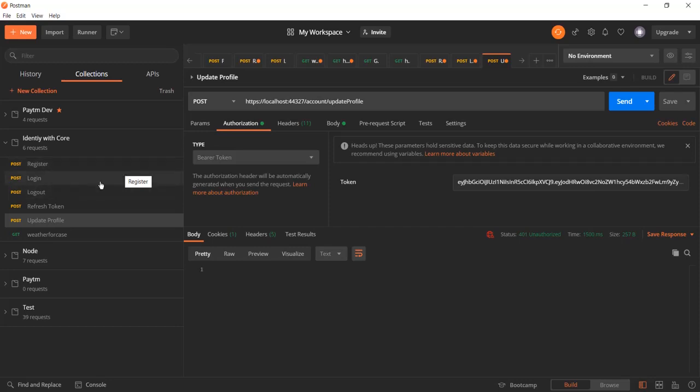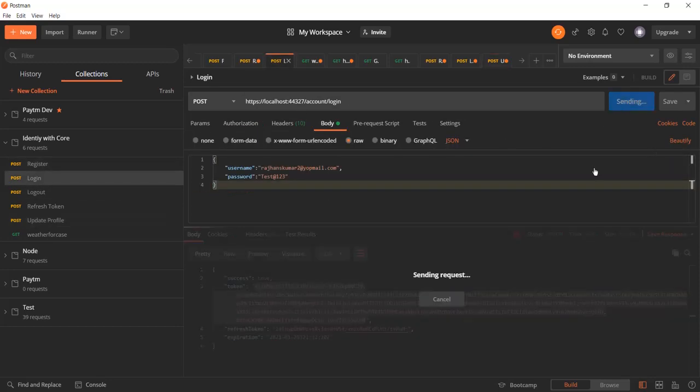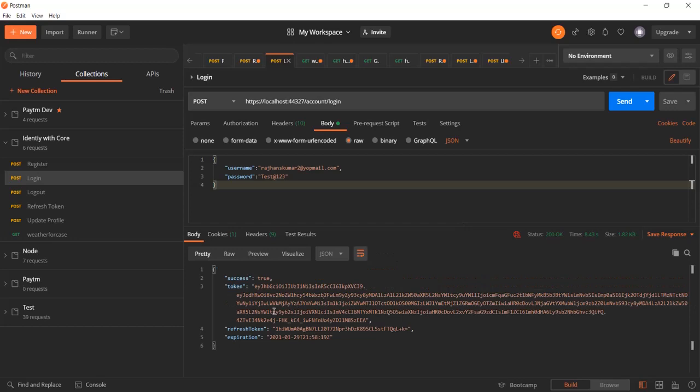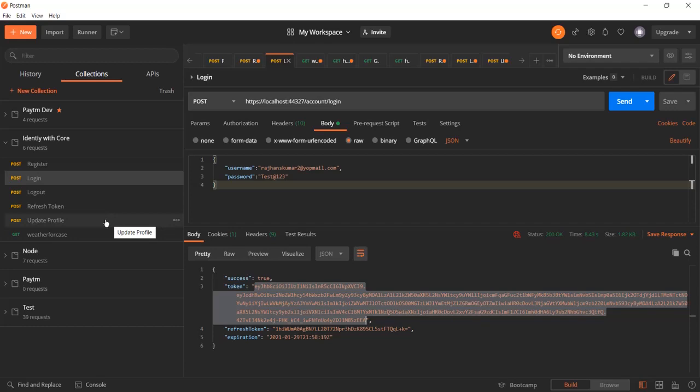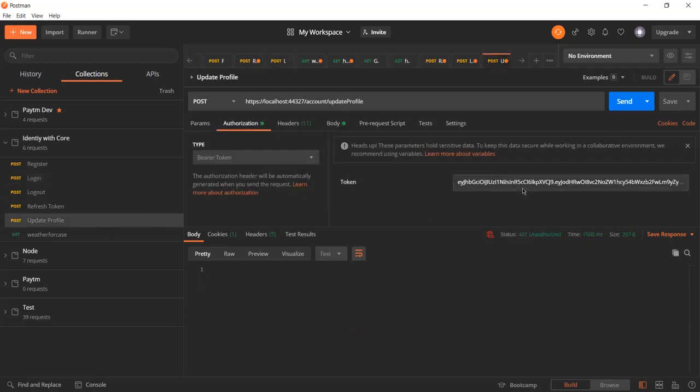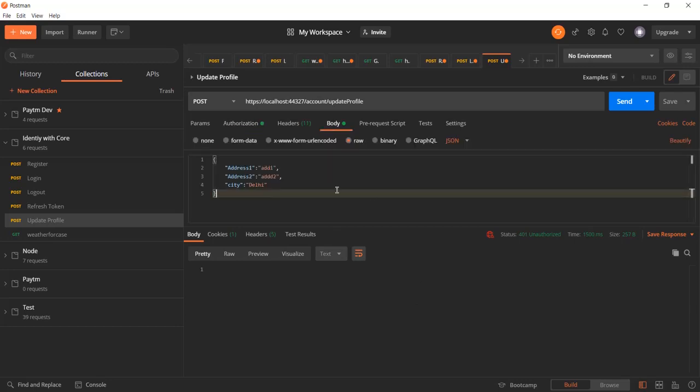So now let me first go ahead and log in. Let's wait for the response. Okay, now you can see we got the response, and I have copied it. Then here I am in update profile, and in update profile I have pasted the access token here.